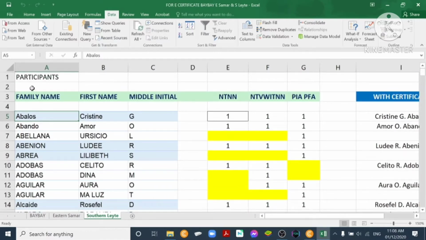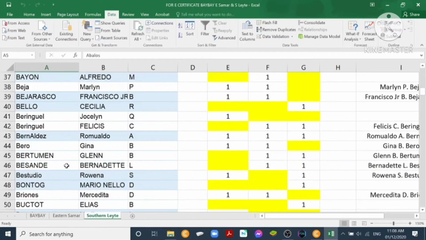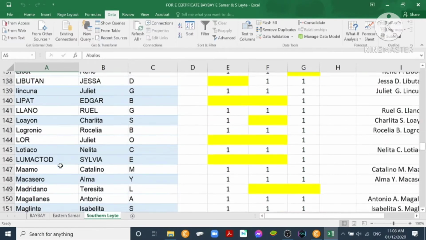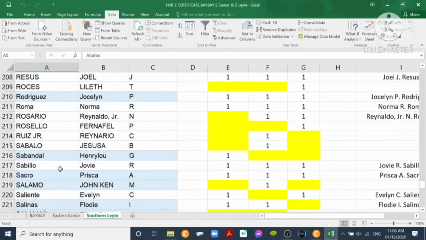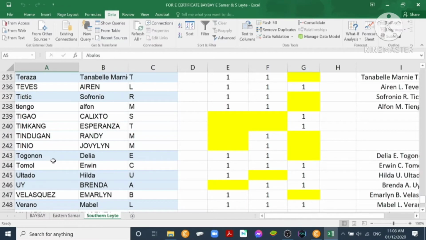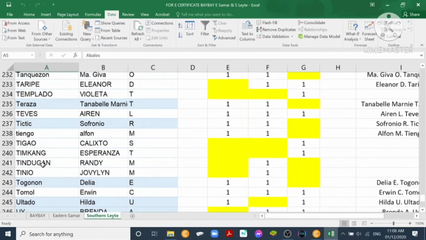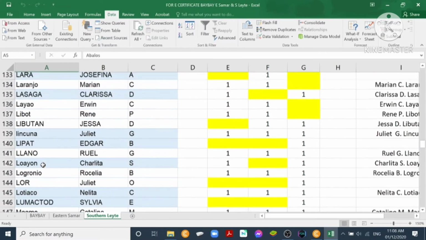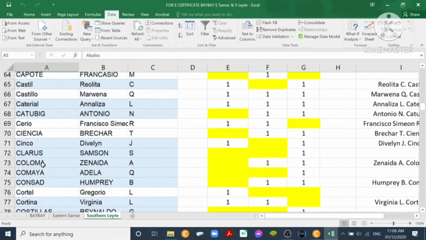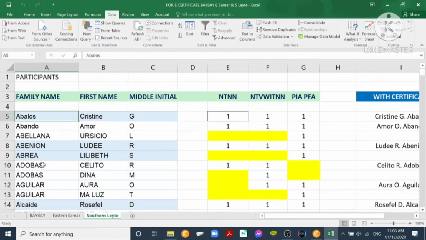Using a mail merge, you can connect a single form template or certificate to a data source that contains the information of the recipients. So for example, we have here more than 200 participants to a webinar and we need to give them an e-certificate. So we use this as our list of recipients. Take note, column A is the participants' family name. Column B is the first name and C is the middle initial.